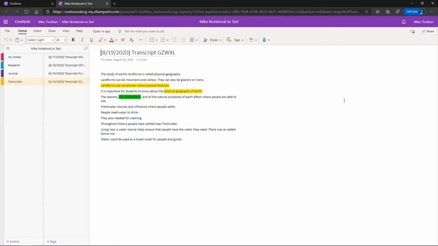And we know from research that having transcripts and live interactive captions helps improve student outcomes across the board inclusively.